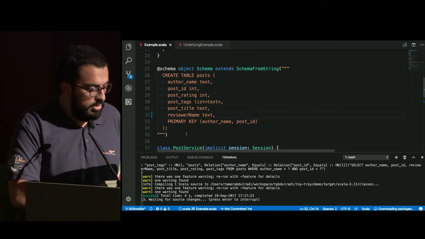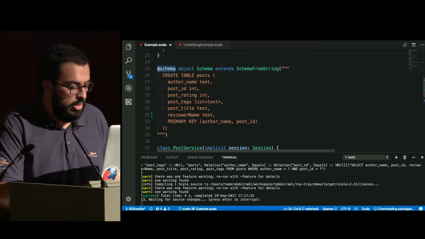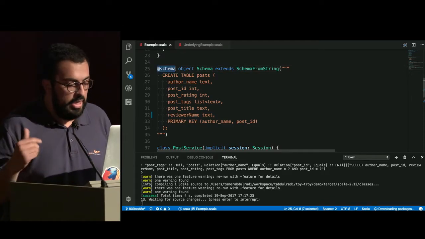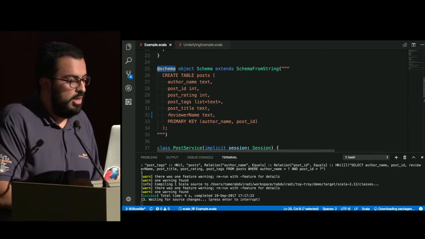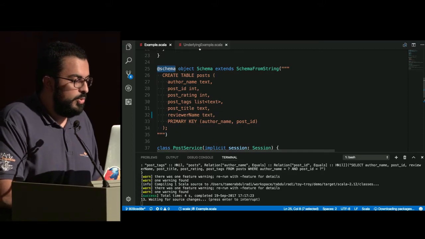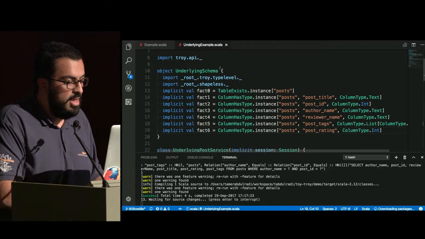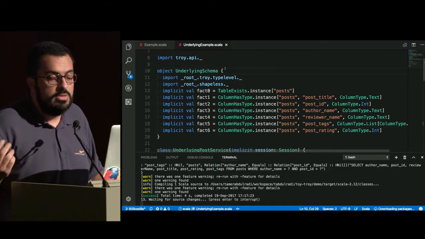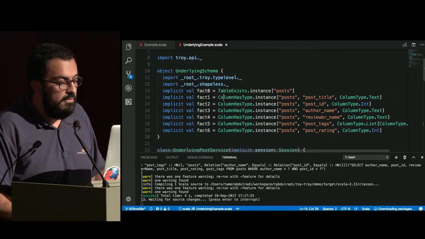As you could see from here, this is using a macro from the annotation. You can tell me, hey, this is a macro, you can do whatever you want. This is not really any induction. So I will switch to this other example, which is not using macros, but this is basically what the macro spits out. Your schema is basically a bunch of facts.